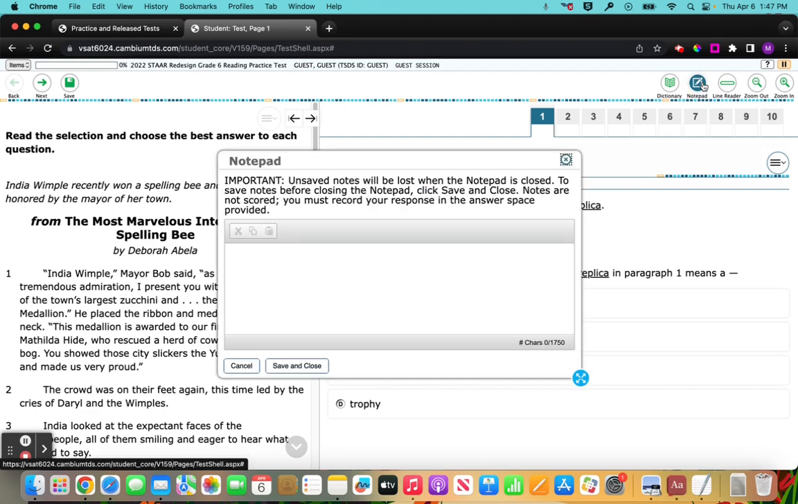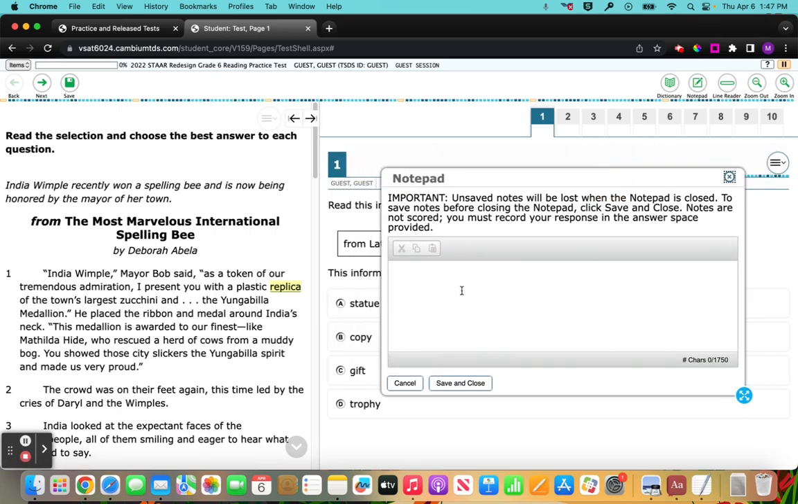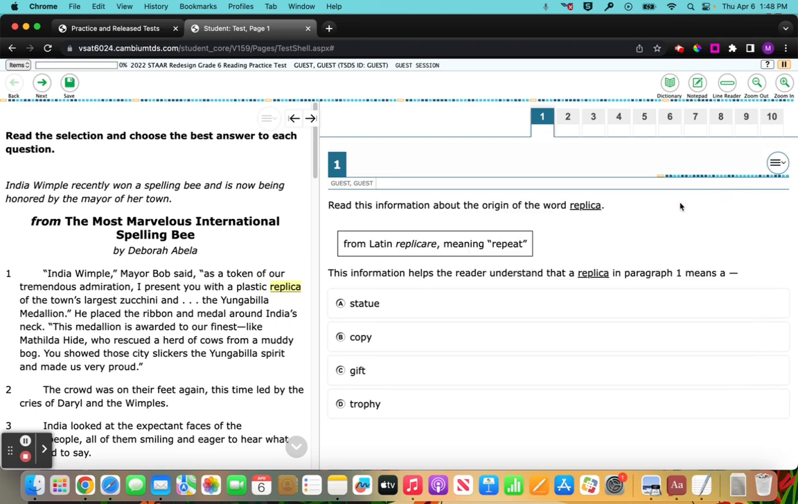Additionally, if you wanted to take notes on this, you can use this and type replica means the same thing, or whatever you want to type as your notes. There could have been better notes typed. You can copy and paste in your notes. So when you're typing, when you're writing, you can do all that. You can save it when you're doing the test. We're going to go ahead and close it.